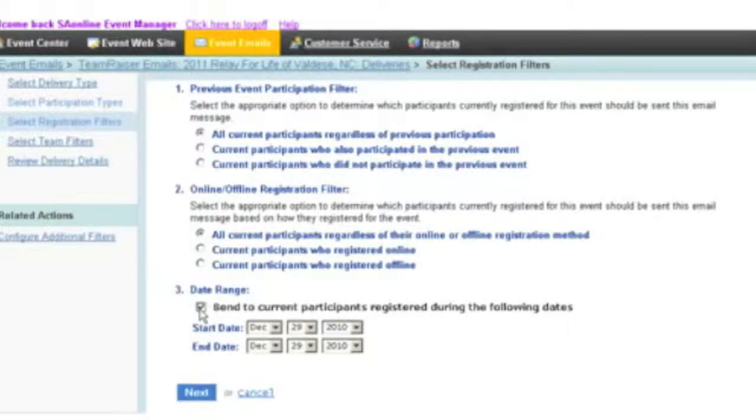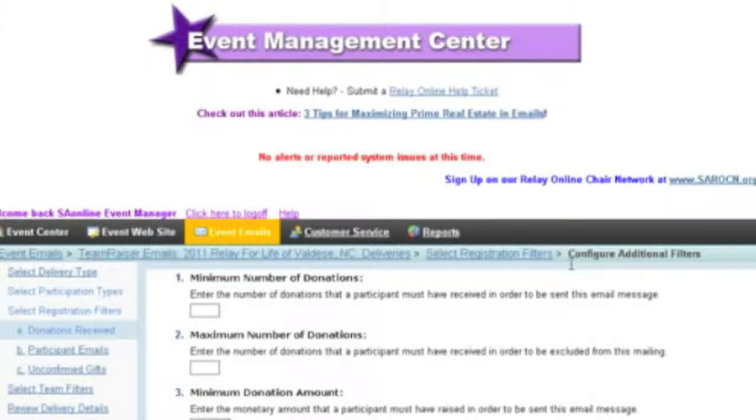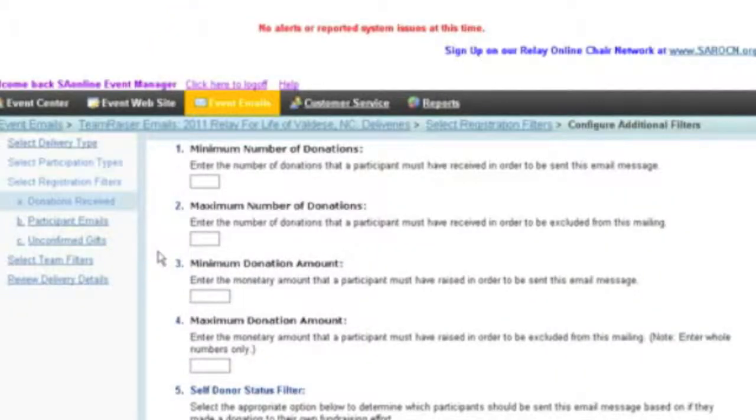You can also choose to send just to a specific date range. You can also configure additional filters. These are the same whether you're in registration filters or team filters. So I'm going to go ahead and click Configure Additional Filters. There are 3 different filters we can choose here: donations received, participant emails, and unconfirmed gifts.